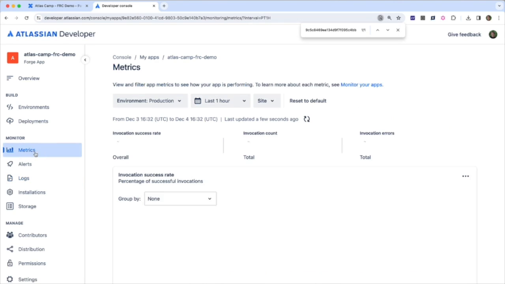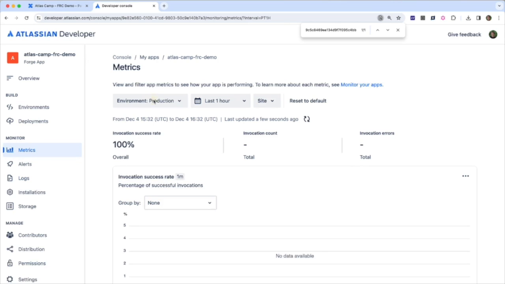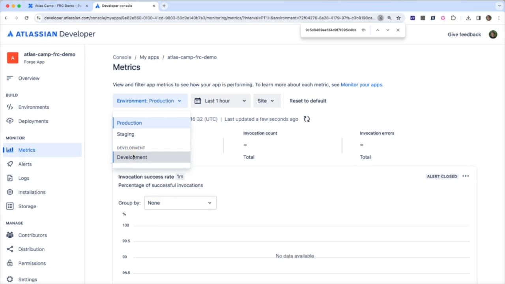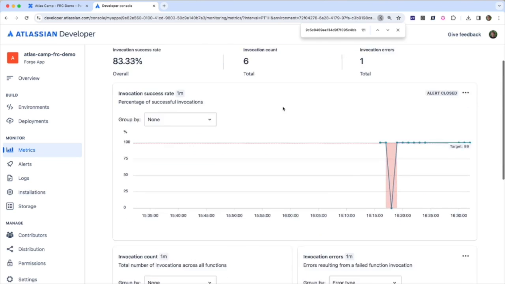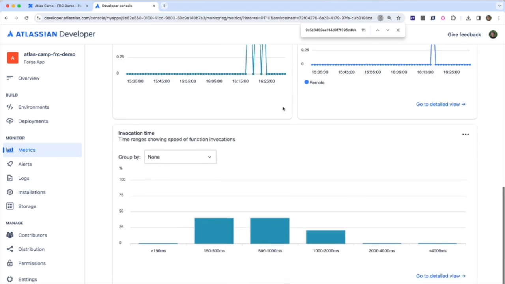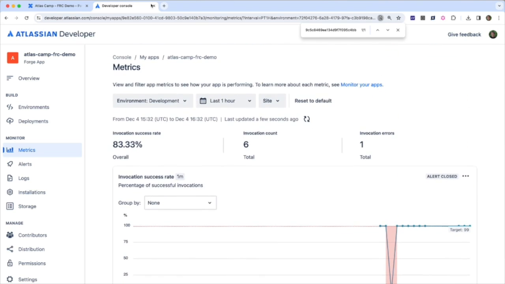And we also have metrics available for all of your remote functions in the same way as we do for the hosted. You have the same invocation metrics, errors, all those sorts of things. And obviously alerts work as well. Cool.